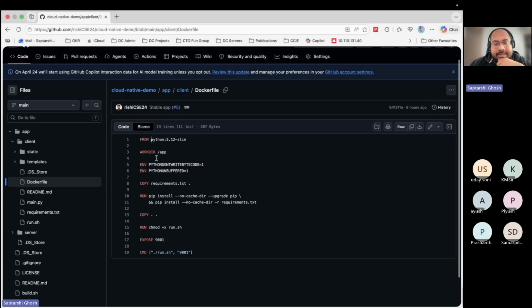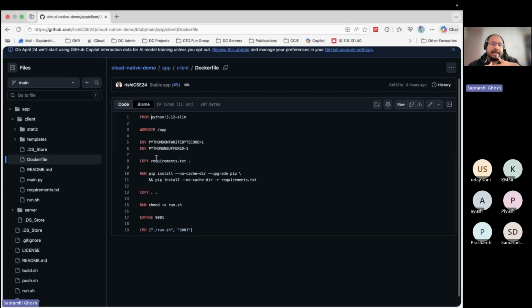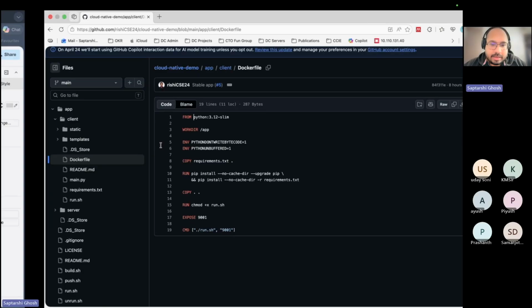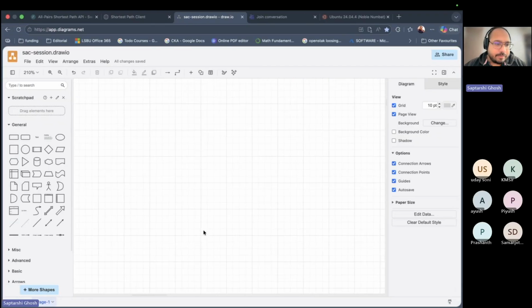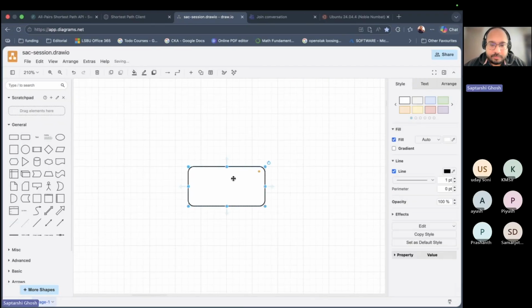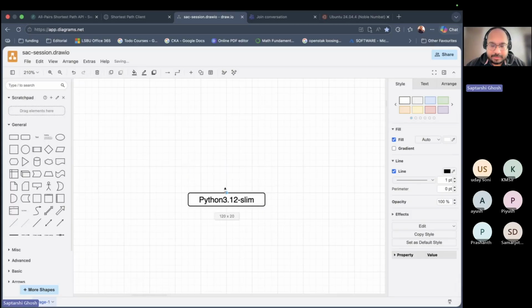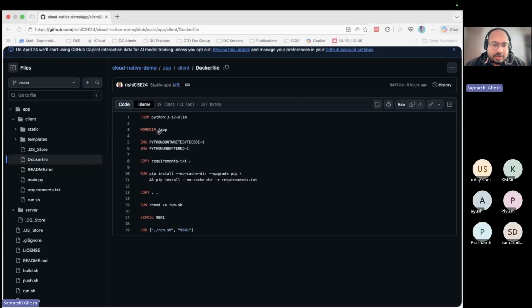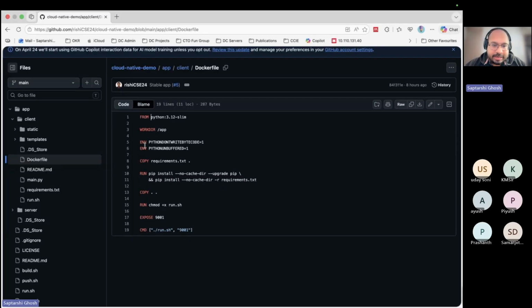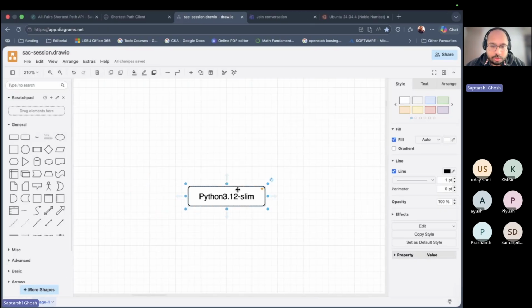Now, what we want is to add layers on top of the Docker file. So I will make a quick visualization here. At the very bottom, we have this Python 3.12 Slim base image. Then each of these commands, workdir, env, copy, and all this will create what we call layers on top of this image. This is what we call the Docker file system.